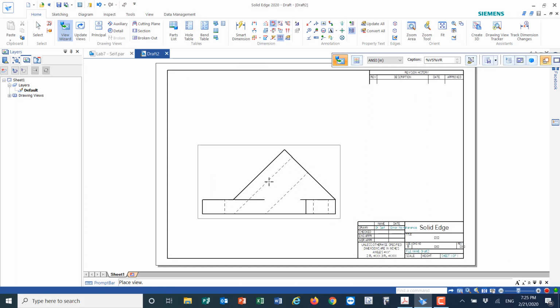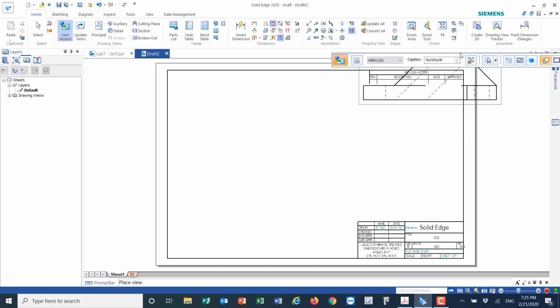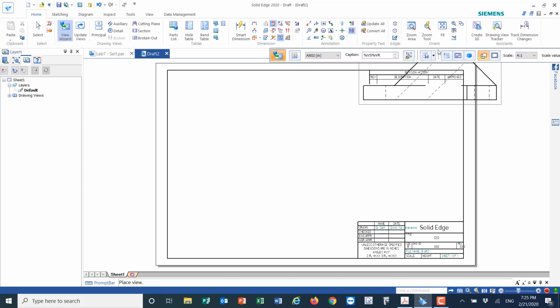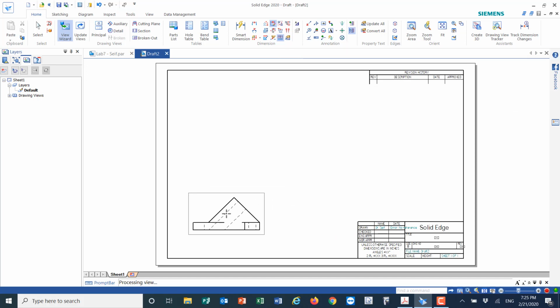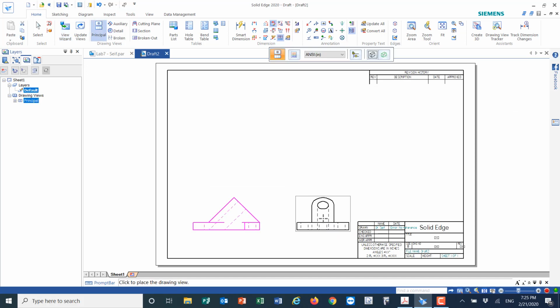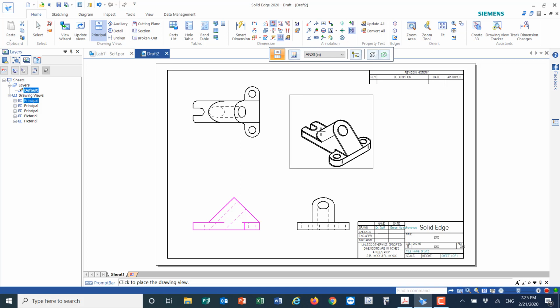This looks too big, so I'm going to change the scale to 2 to 1. Okay, that's a good scale. So I'm going to put the scale here. This is the side view, and this should be the top view. And this is the isometric.